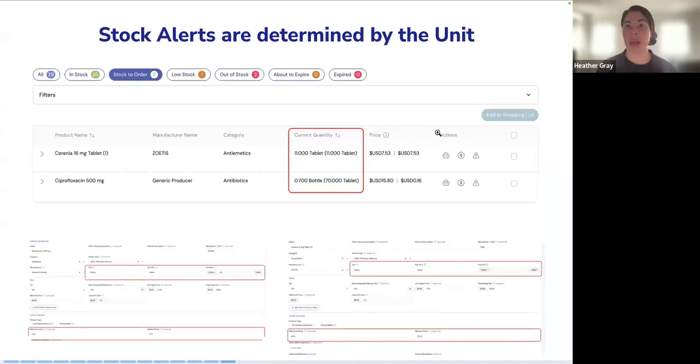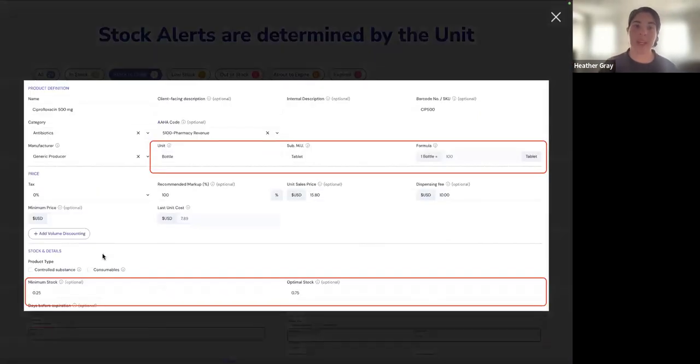But what I want to get to here is that stock alerts are determined by the unit. Again, this is impacted by how you have your formula set up. You can see I have two different examples here. This Serenia tablet is a subunit to subunit measurement, while this is a bottle measurement. Because I have this set up as the bottle, and the bottle is where the stock alert is coming from, you'll want to set up a percentage or a fraction of that bottle.